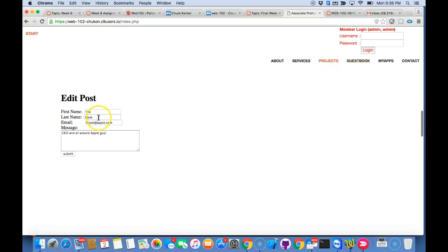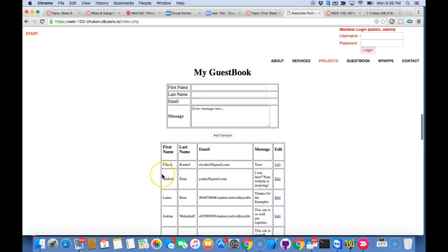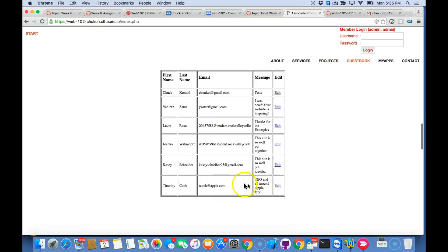There we go, and let's see. I'll change it from Tim to Timothy, more official surname, and submit that. And there it was updated properly.